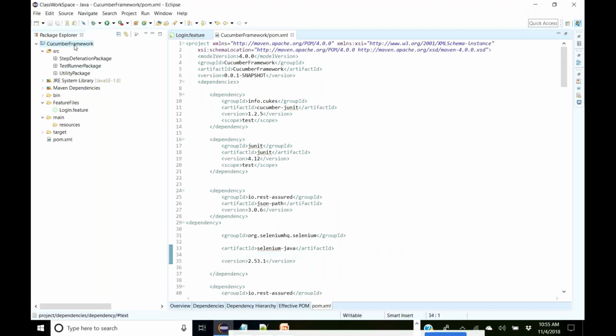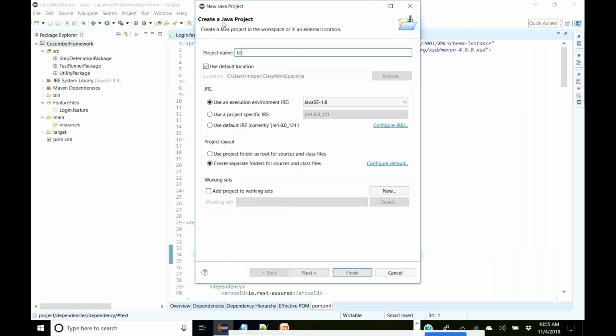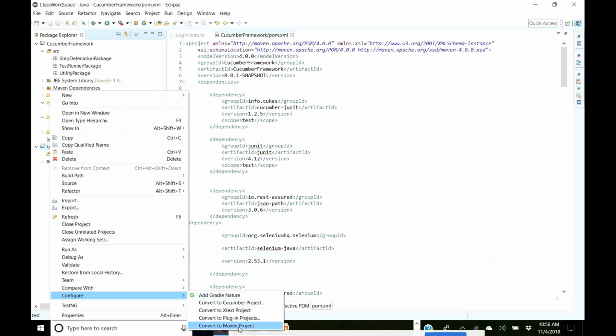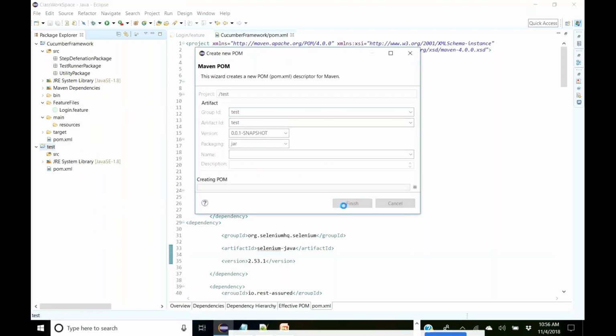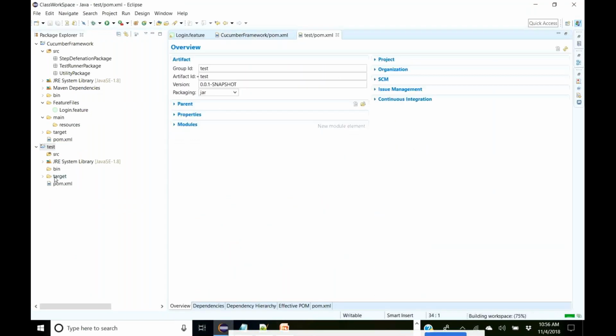So before the Maven build, let me see one project, say a test project. This project doesn't have a Maven build. Look at that. No pom.xml, nothing. Only one src and one JRE. When we convert it to Maven, the first thing that comes is pom.xml. It makes your life easy. Just add the dependencies and you're good to go. You don't have to go to libraries, go external, and find the jar from the system. Just add a few lines of code inside this pom.xml and you're ready to write your code.